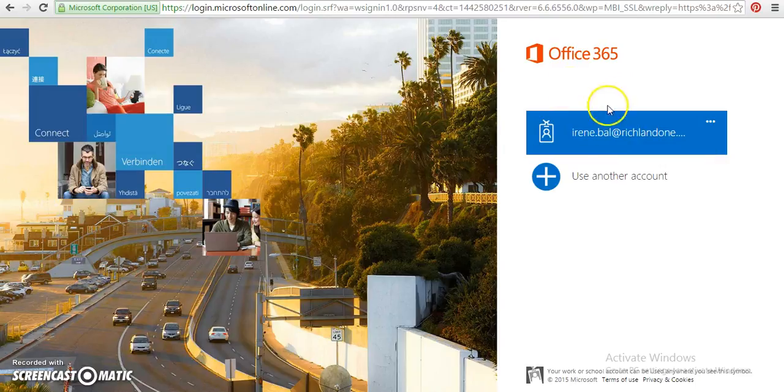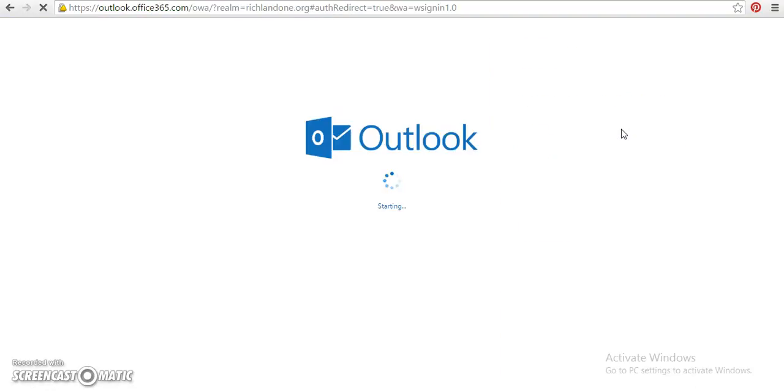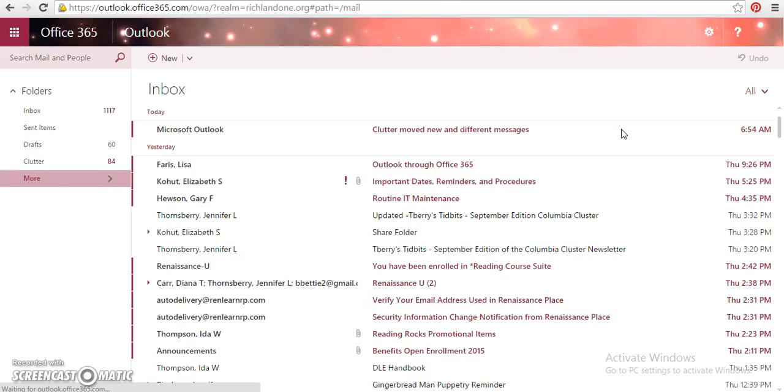If someone else is signed in, you might see their name. If you do not see your name, you can select Use Another Account. We're going to go ahead and sign in. And typically the default for most people is the email when it comes up.